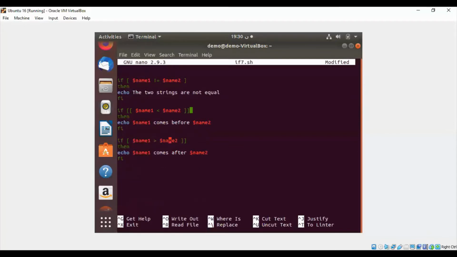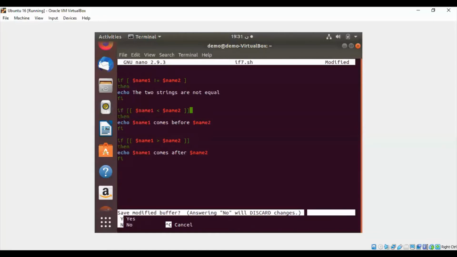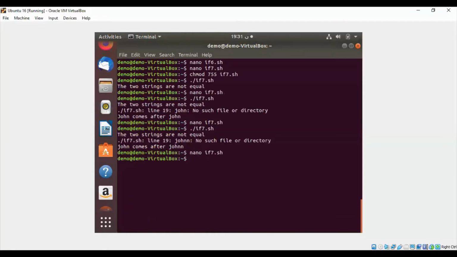If you put one square bracket, it will think it's a file name. Dollar name1, dollar name2, they are not actually file names; they are string values. So when you do it like this, you won't have the error message which you had before. Can you see here? These two strings are not equal because of John and John N. So they are not the same.